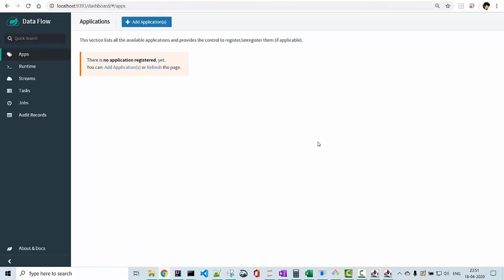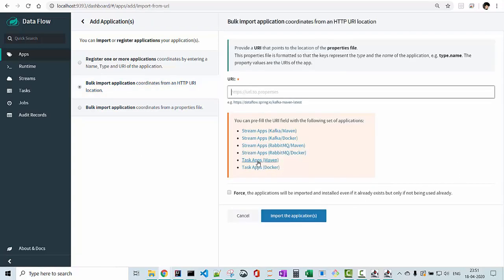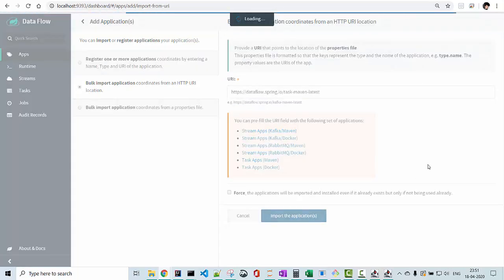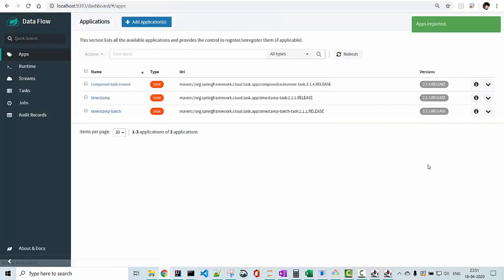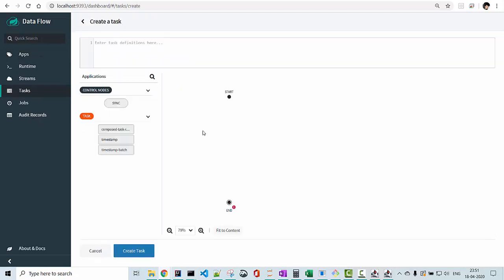Okay, so this is the dashboard of Spring Cloud Data Flow. Here we can see various menu items. Everything here needs to be registered as an application, and there are different ways in which you can add an application. You can do a bulk import. There are some predefined task apps and stream apps. We'll import the task apps. Here you can see that several sample task apps are already configured. Let's then create a task using one of those apps.